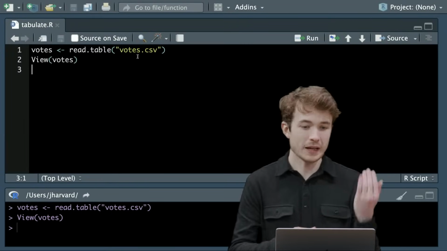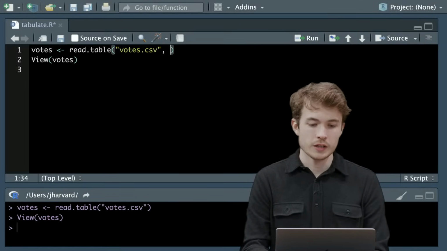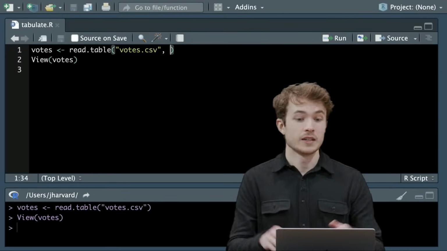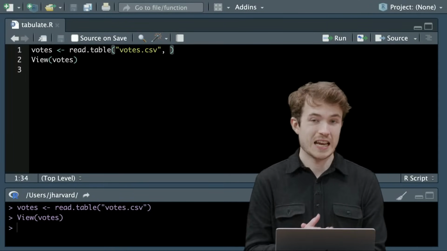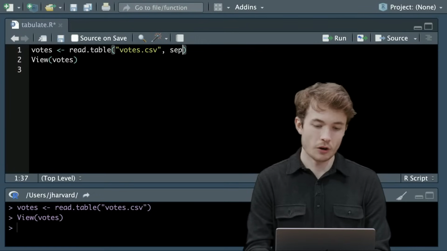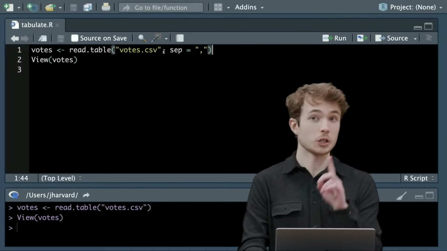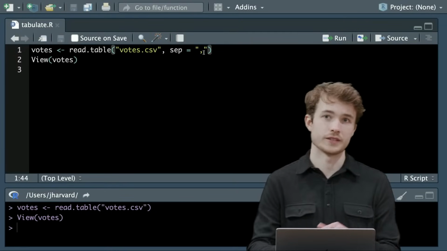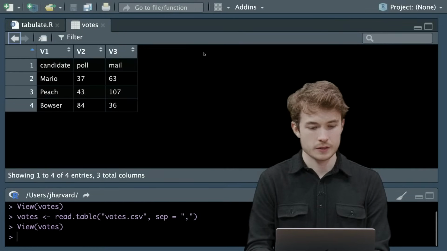So it seems like read.table needs more information on how to read this particular file. And one thing it might need to know is what is the separator between each of my columns? Well, because this is a CSV file, that separator is none other than a comma. So read.table, like paste, takes a named argument called sep, and this will be set to an actual comma. So now read.table knows to look for these commas and use those to identify what is a column inside of this data file.